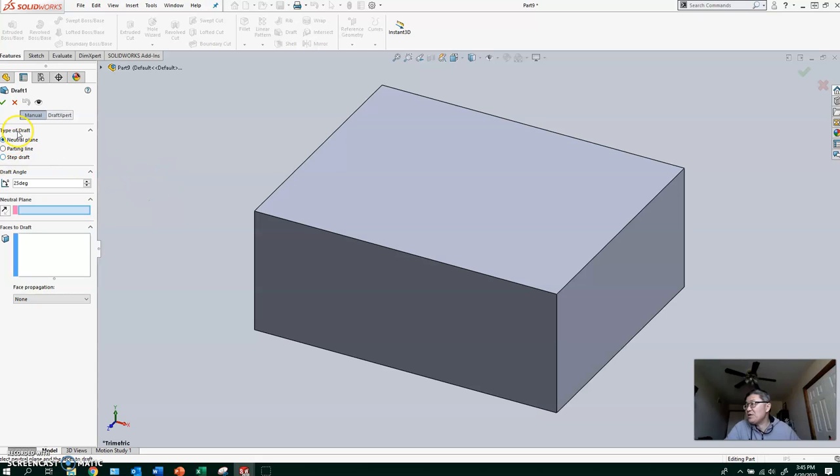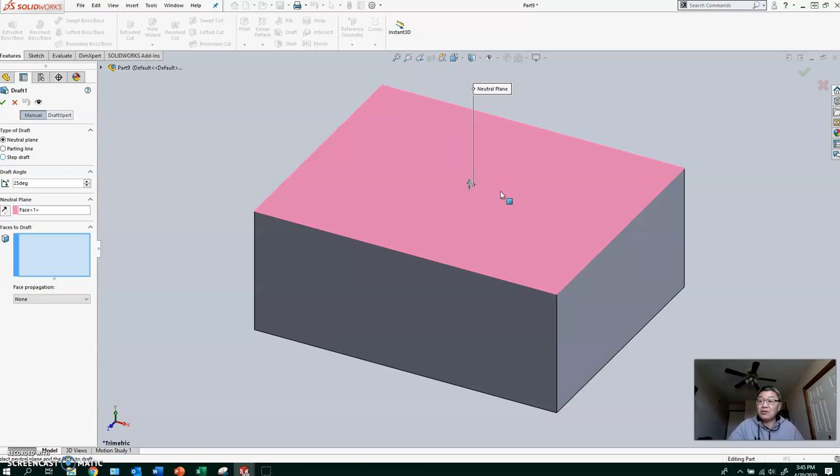Draft has three types of drafting. Firstly is the neutral plane. Neutral plane means that no matter what you do, this plane will not change direction. For this one, it is the horizontal, always horizontal. Let's choose this one. Click neutral plane right here, click this blank space here, then click the top surface. That means this one will remain as a flat, horizontal surface.